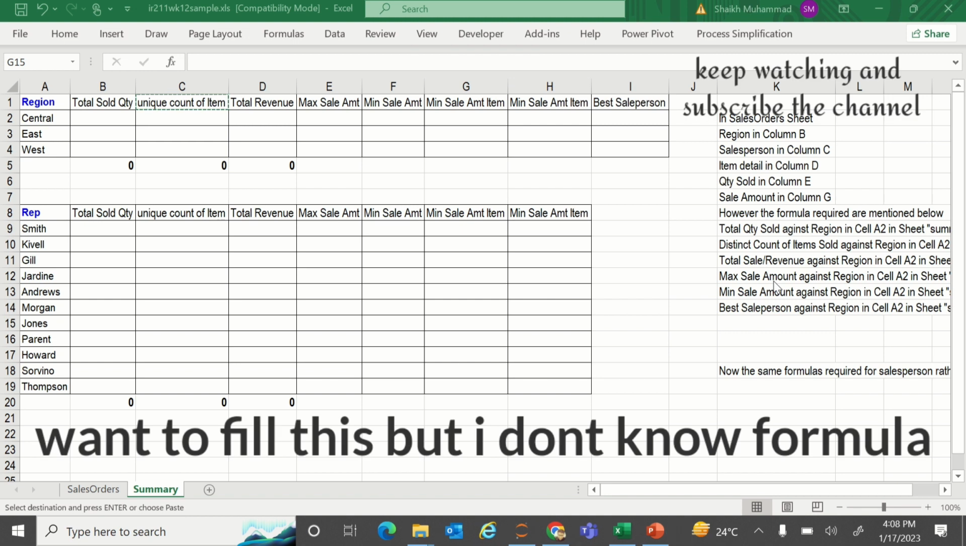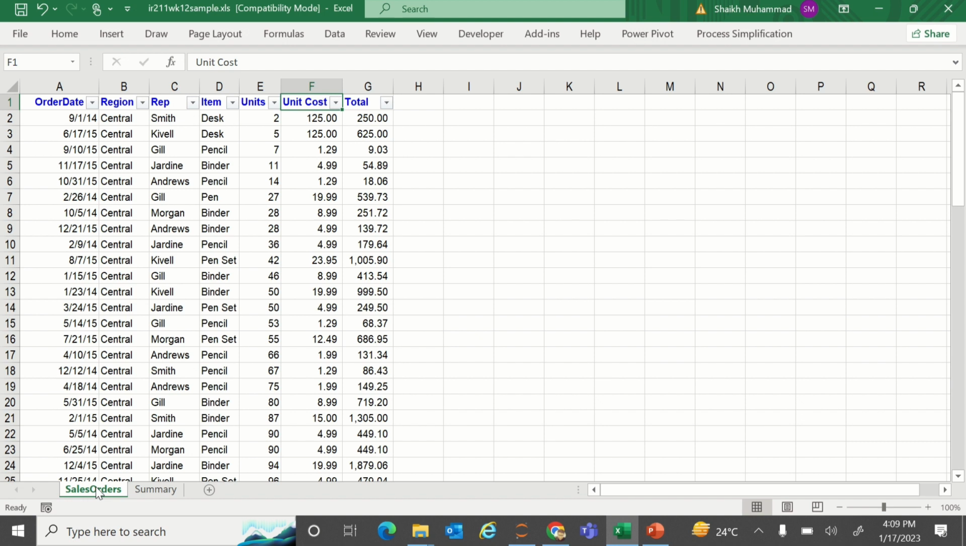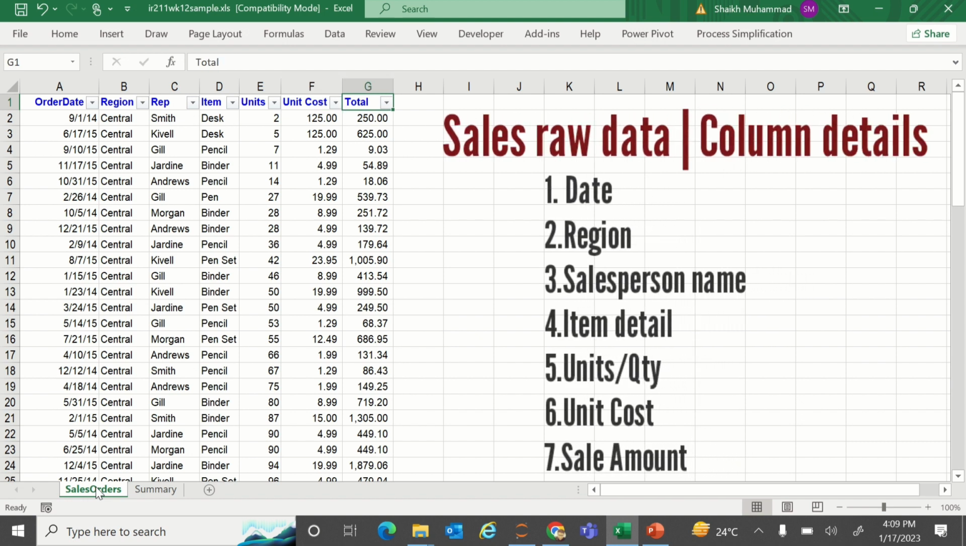In this tutorial, I'll explain how you can easily make a summary. If you don't know the formula, then you don't need to worry about it. In the first step, just take a glance over the data.